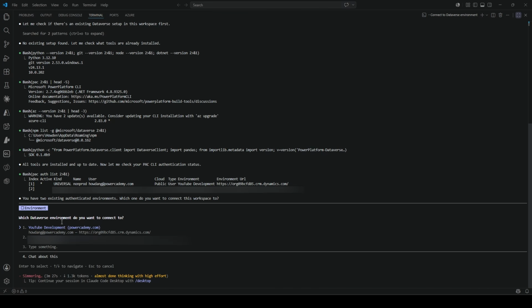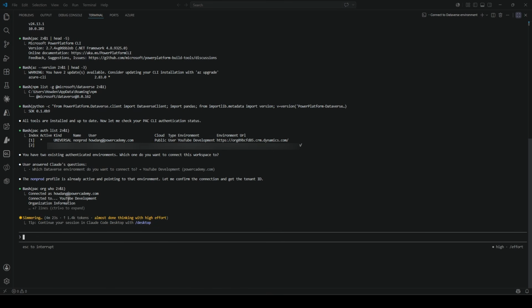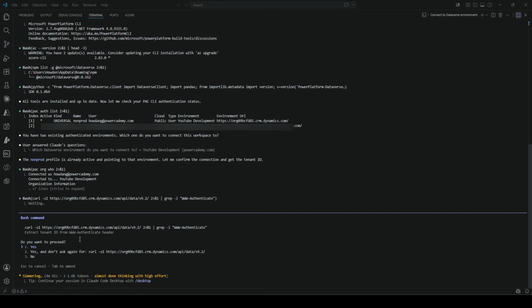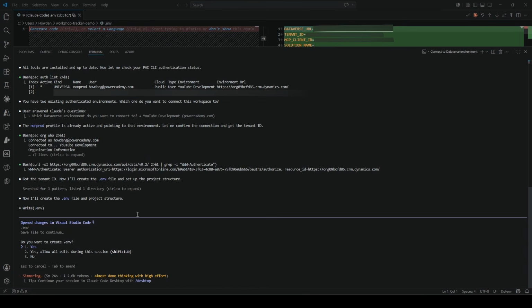It's then going to ask us what Dataverse environment we want to connect to. And if you don't see your environment listed here, you can chat about this or type something. But it can be useful to just ensure that you are on the right account by using the pac commands and the pac CLI. But in this case we are, so we're just going to use the YouTube development environment, press enter. You can see it's connected to the right environment, and this nice green circle means that it's done it successfully.